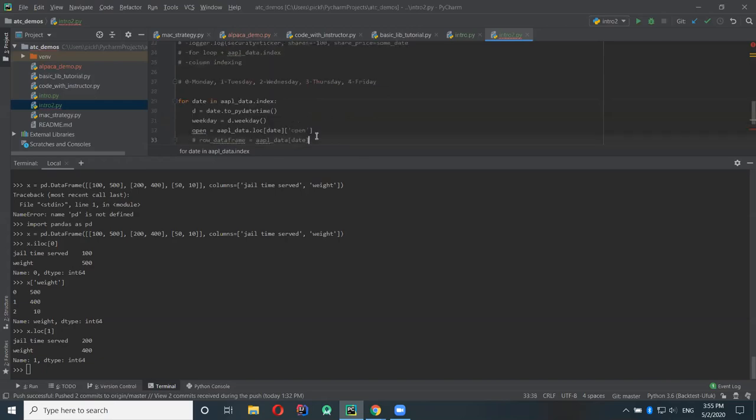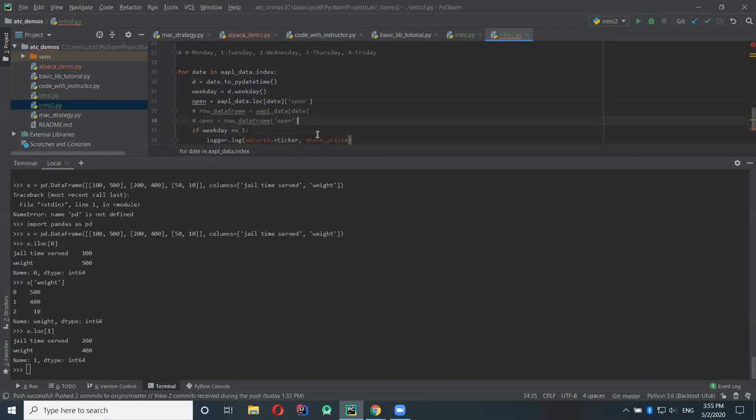If you guys don't know what open means, it's when the market opens. Like it's 9:30, the market opens, trading activity starts. So what is the price when the market opens? That is what the open price is. Let's do close.